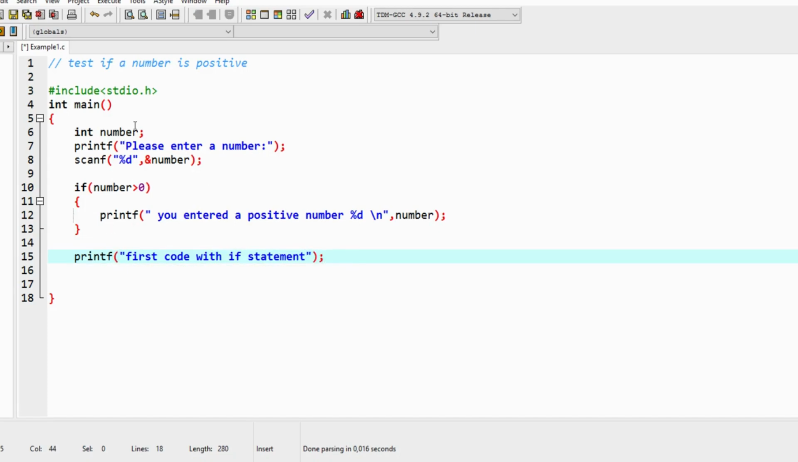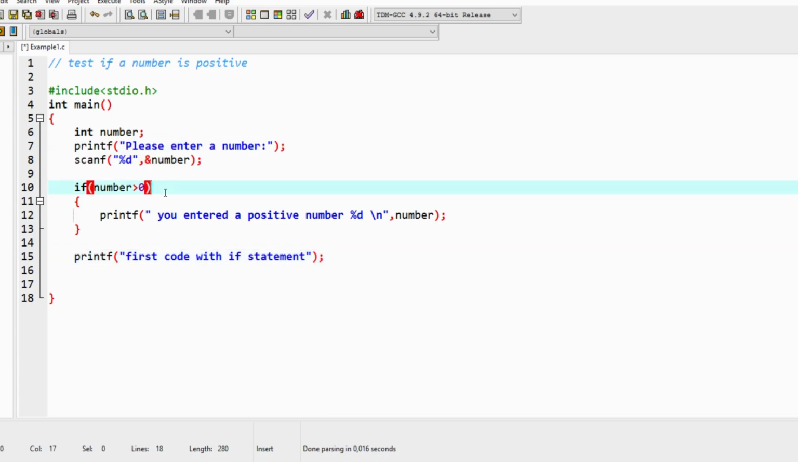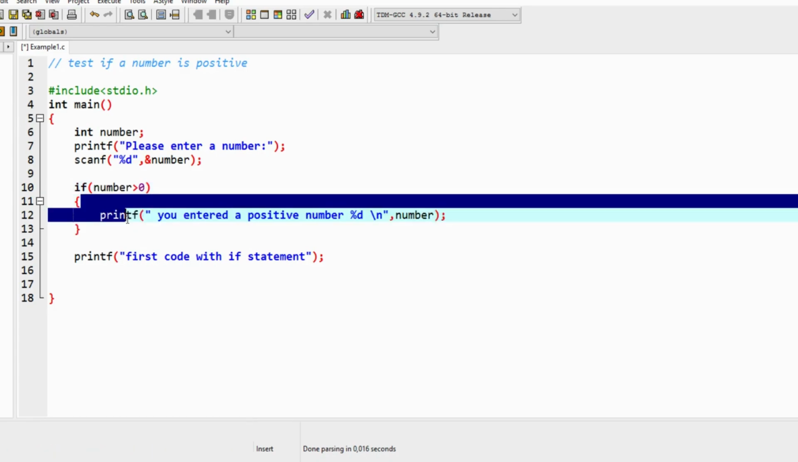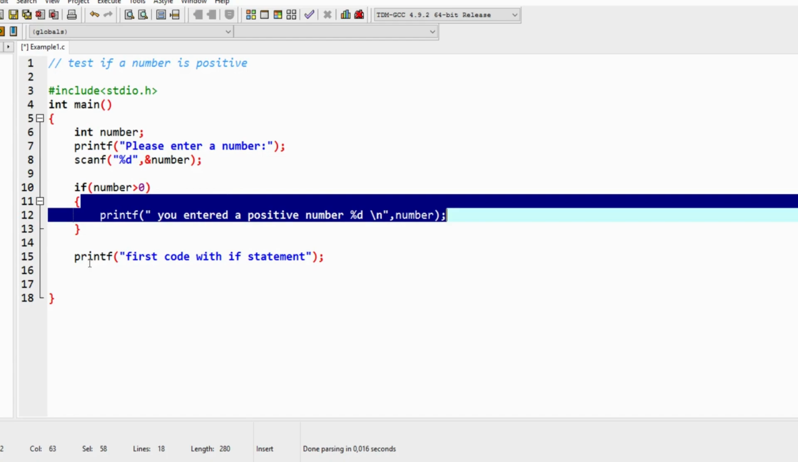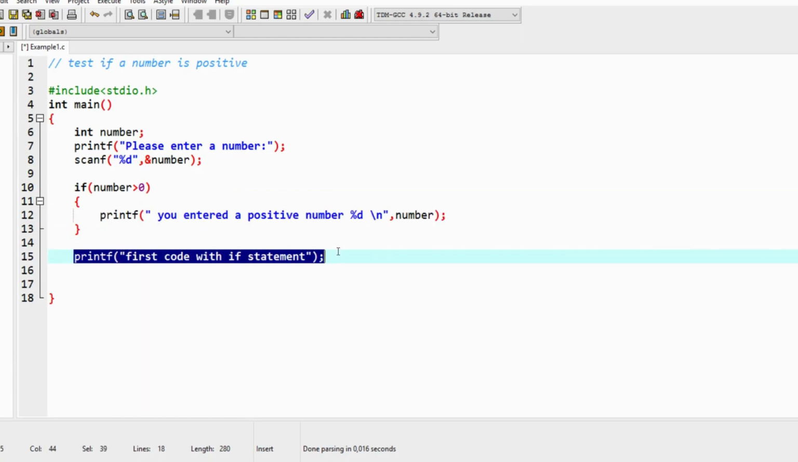So here in this code, we took a number from a user. Now we will test if this number is positive or not. If this condition is true, if the number is bigger than 0, the compiler will enter these curly braces and write "you entered a positive number". If this test expression is false, if the number is less than 0, the compiler will not enter, will jump this line and come to the following line, printf first code with if statement.